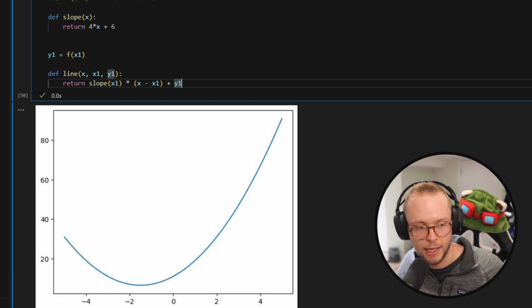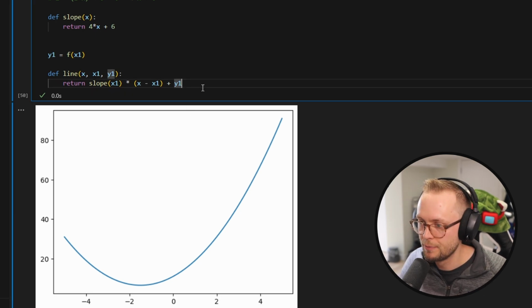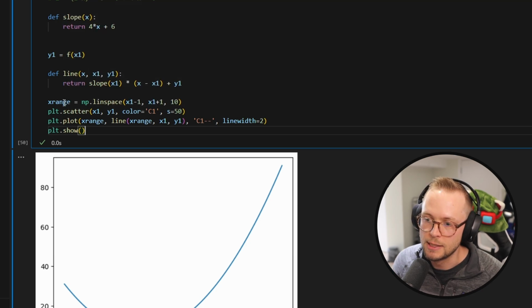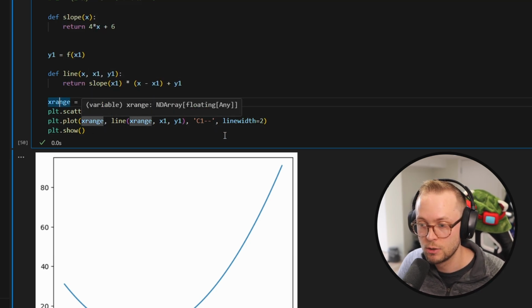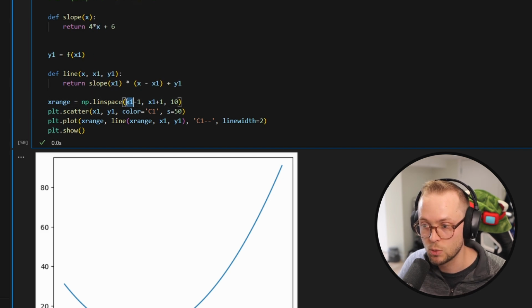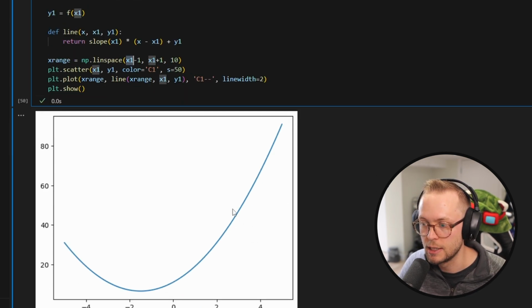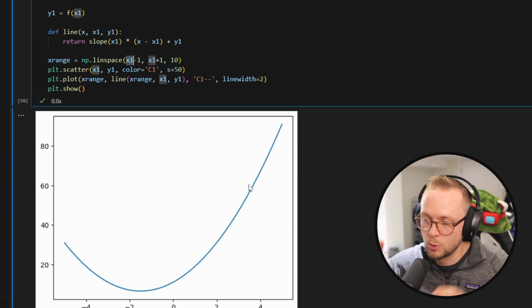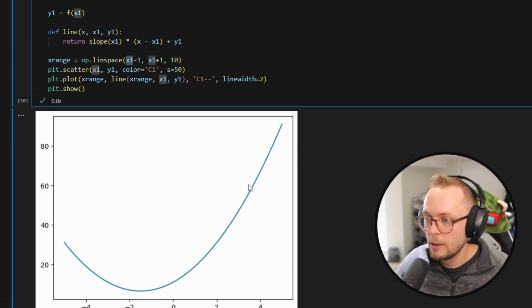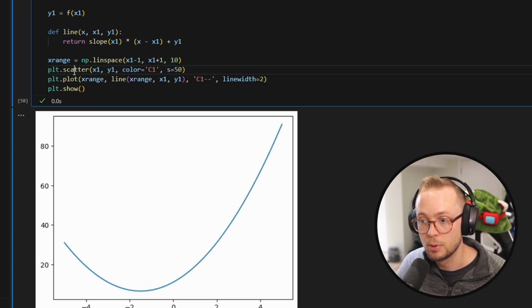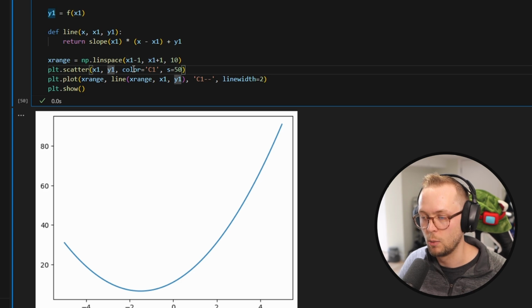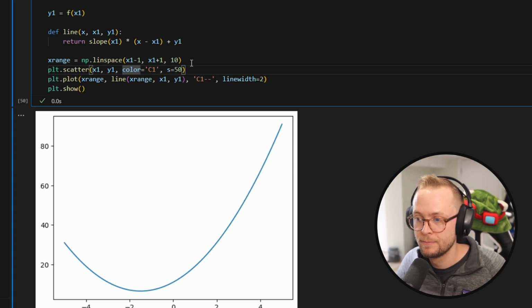I'll just copy all this and paste this in here. And now what we have is we're creating an x range, which is just the range for our x1. So x1 minus 1 to x1 plus 1, so that we can basically define where on our graph we want this line of the slope to go. And then what are the increments of this? So just 10. And then we're going to plot this using x1 and y1, and this is just going to be a dot.